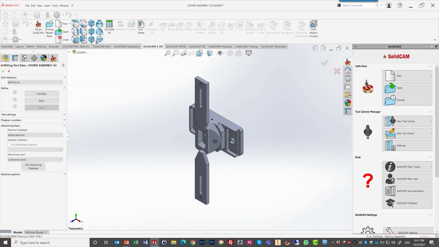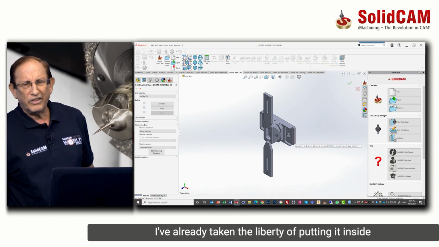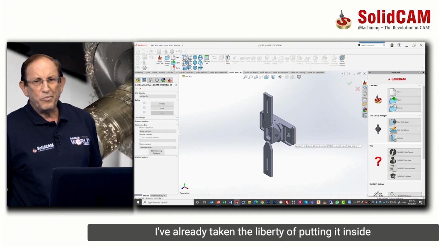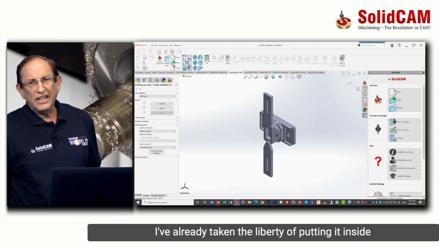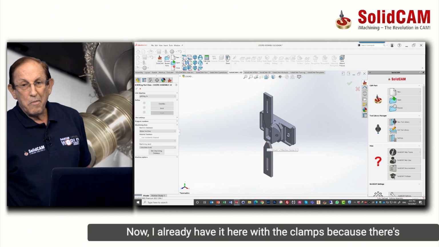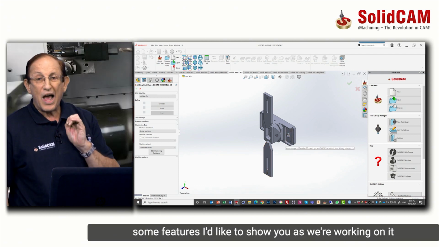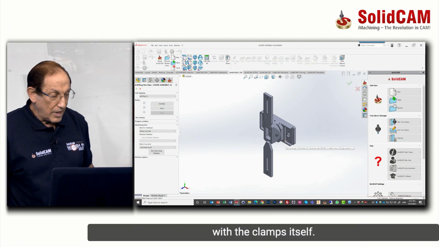Now, I've loaded this part in particular. It's an assembly part. And I've already taken the liberty of putting it inside SolidCAM, ready for our coordinate system. Now, I already have it here with the clamps because there's some features I'd like to show you as we're working on it with the clamps itself.